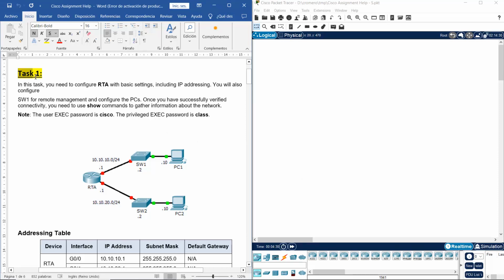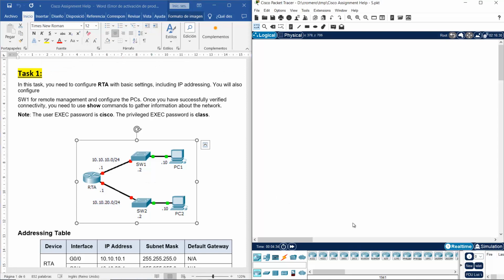Okay, for task number 1, I will use a 1941 router, RTA, 2 switches, 2960, and 2 PCs, PC2 and PC1.